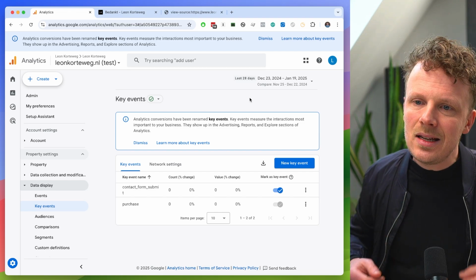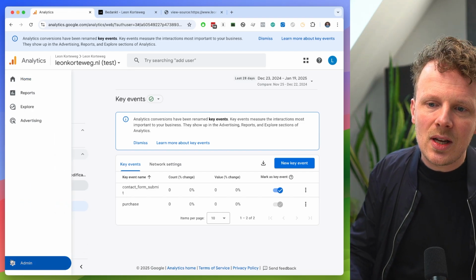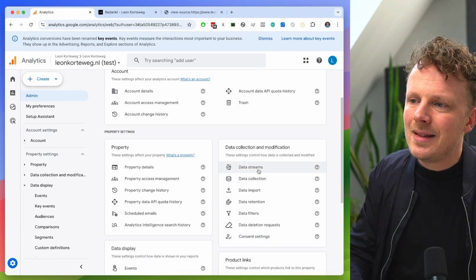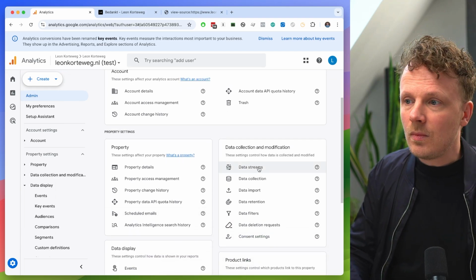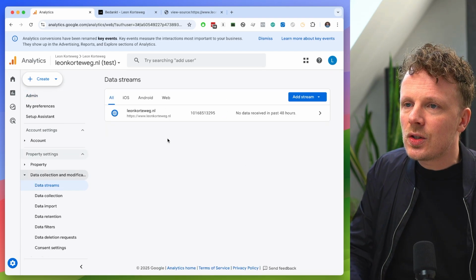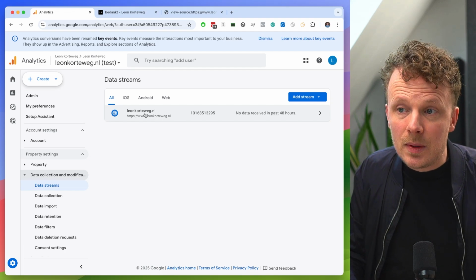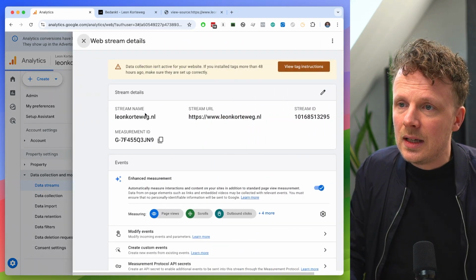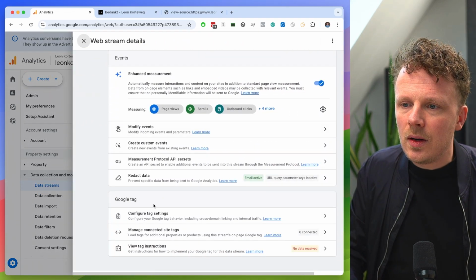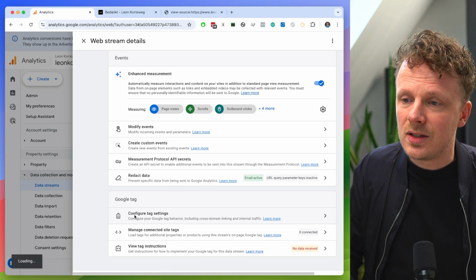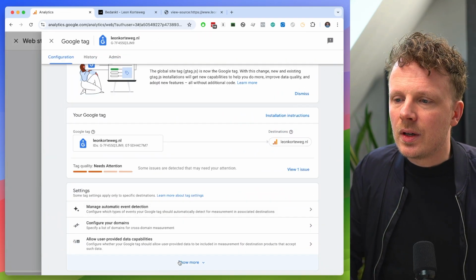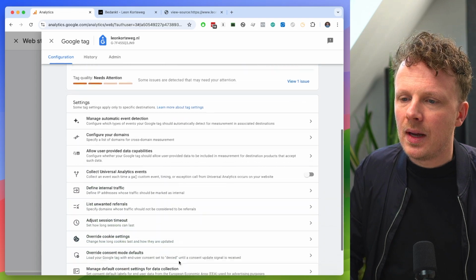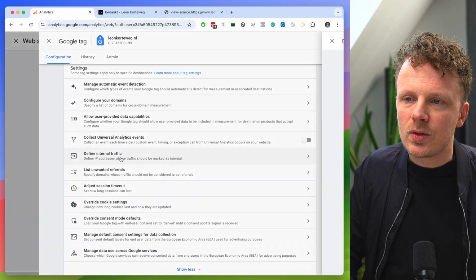But it's basically these steps. So we're going to go into the admin section of our site and we're going to find the data streams section right here. Under data streams, we're going to choose the data stream that we've added today. If we open that up, we're going to scroll down, go to configure tag settings, and here we're going to go to show more and scroll down to define internal traffic.